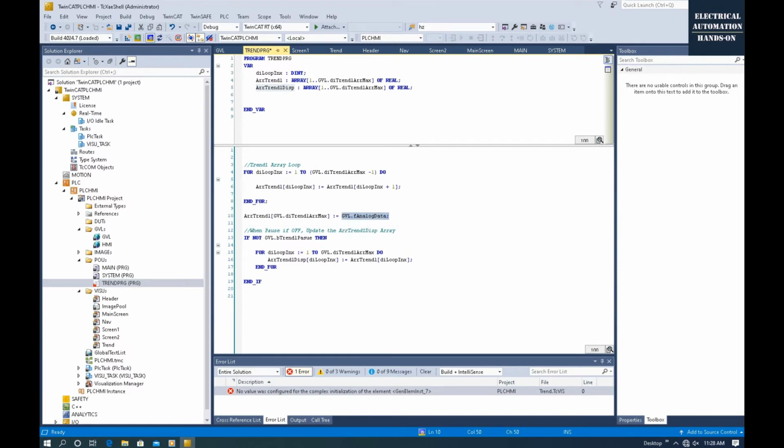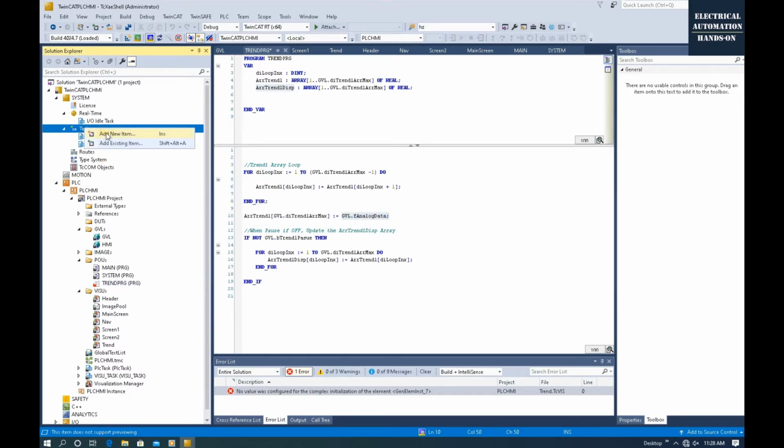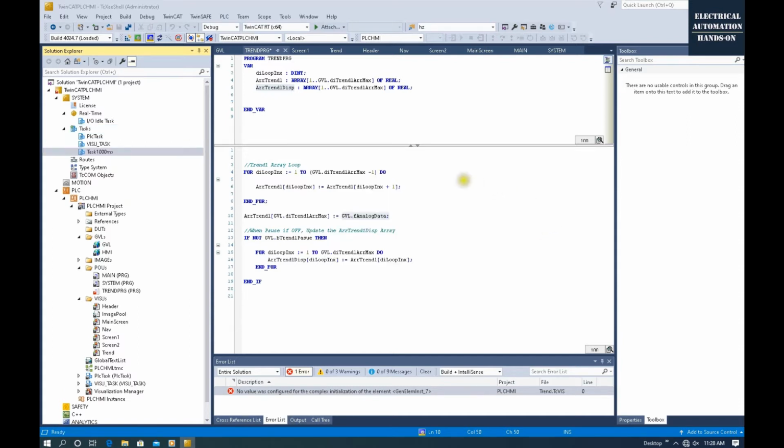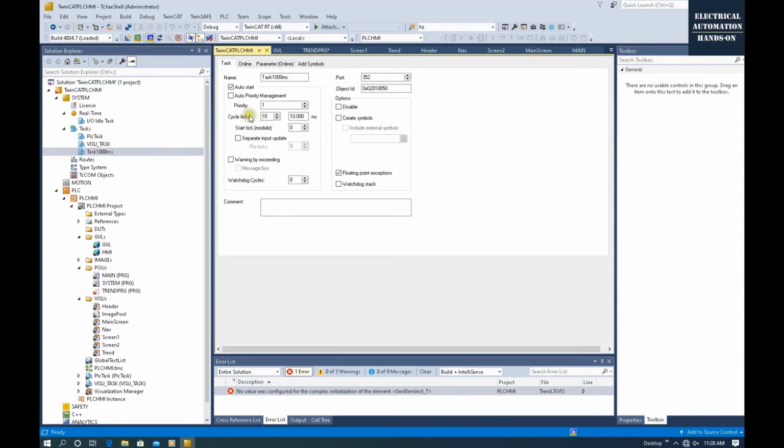So to implement that 1 second task, firstly, let's go to this task. Here, let's create one new task. Add a new item, 1000 milliseconds. Task 1000 milliseconds. Double click. And here we can set 1000 milliseconds.